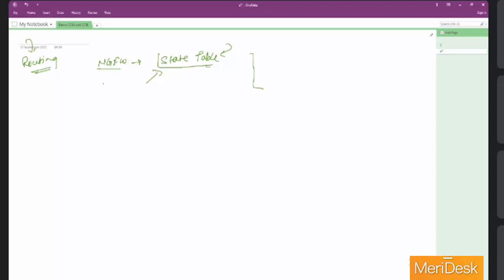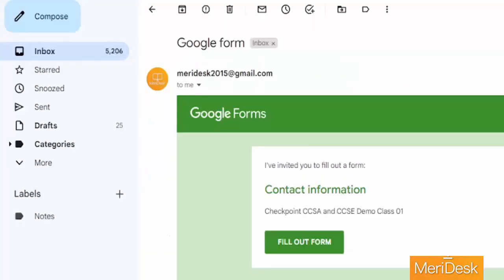Now, in Checkpoint, this table will be generated. But if you enable SecureXL in your Checkpoint, which is a Checkpoint proprietary solution to increase the security processes, this SecureXL will create one more table, which is called the SecureXL table. This table will be on top of the state table. So when the connection comes to your firewall, the first thing checked is the SecureXL table.